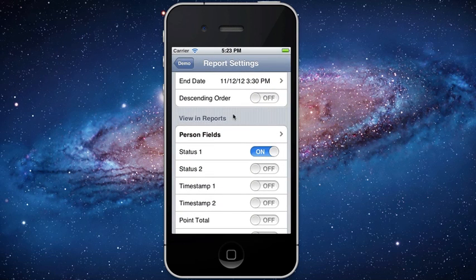If you are only using the first status, you can turn off the status 2 value so they do not appear in the reports. Each time you tap a status, the current time is stored so you can see what time you marked someone late. If you want to see the timestamps in the reports, turn those on. The point total shows you the total for a person for the given date range based on the point value for each status.